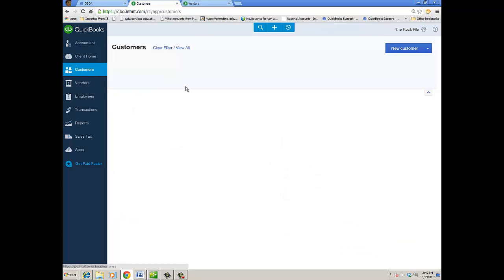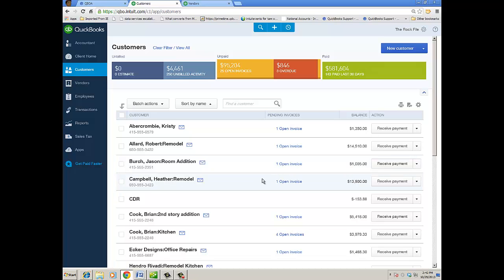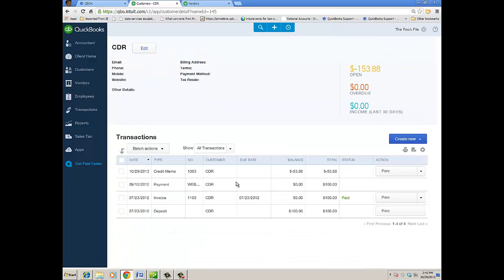So I have a customer that has a credit memo, and this is the CDR customer here. If I click in and it goes into their customer center, I created a credit memo. And notice this 5388 is not going to apply to any open invoices that I might have for the particular client, but it will apply to the next one that I'm going to create. But first I want to turn that preference on.